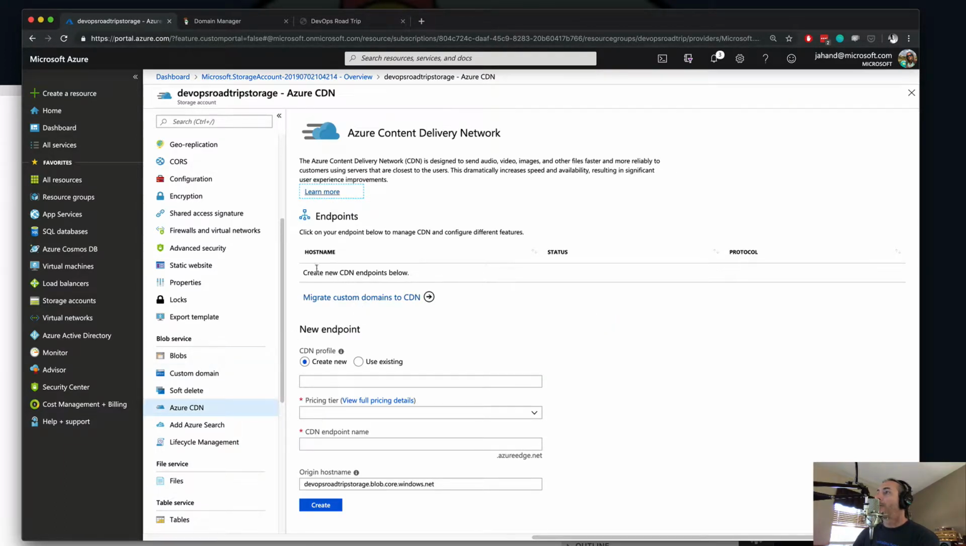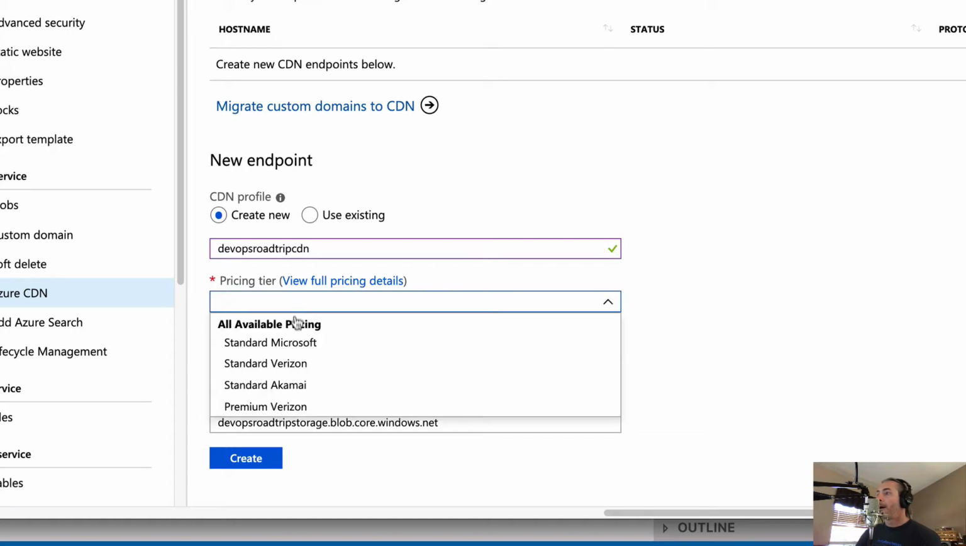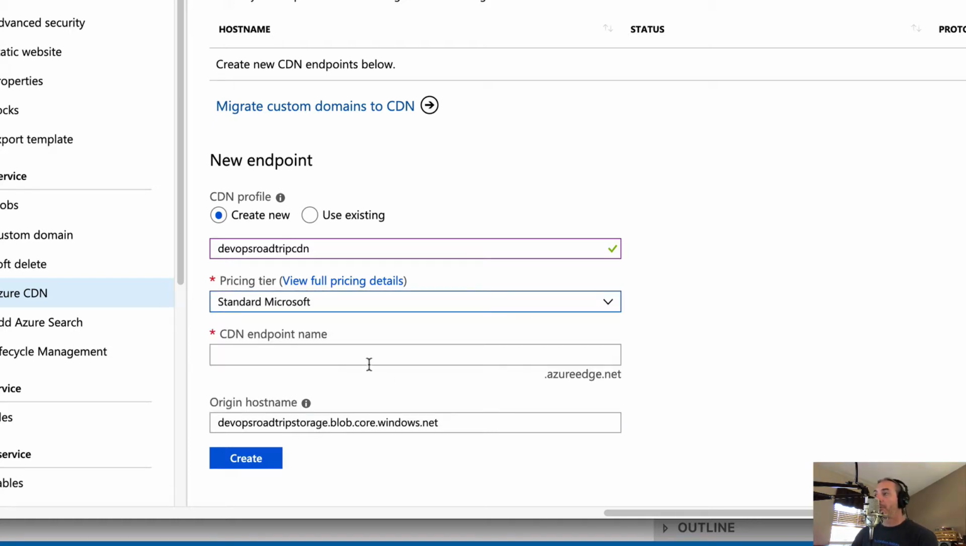and I need to create a new endpoint. So I'm going to say DevOps Road Trip CDN. I honestly don't know really technically what are the differences between any of these options for the available pricing. I haven't looked into it yet. I've just been going with the first option of standard Microsoft. And then here for the endpoint name, you can put in anything you want, as long as it doesn't already exist someplace.